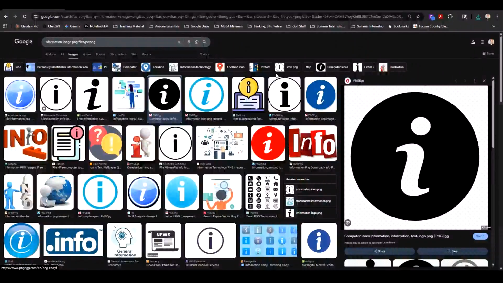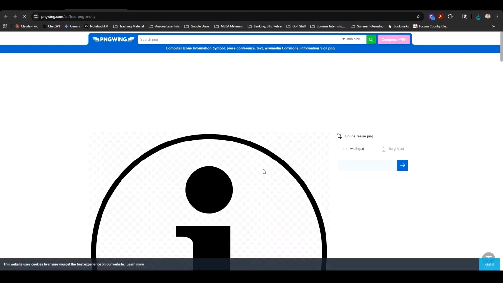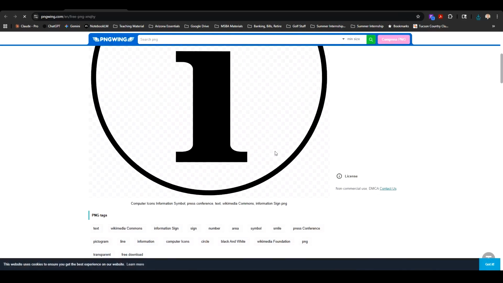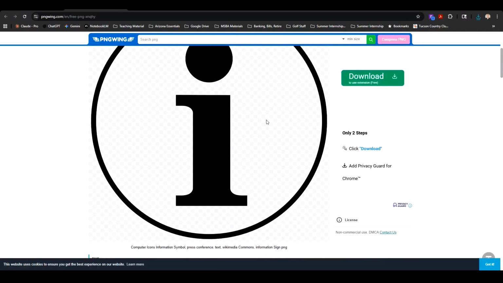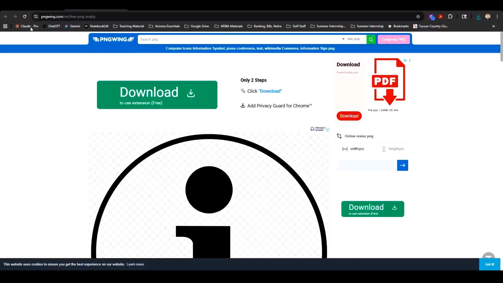And again, you can find one if you really like. I really like this one, so I'm going to click on it. All right, sometimes just make sure you're not getting any kind of spam or anything like that. I don't really want to download because usually that's what happens. You know what? Let's go to Claude here.